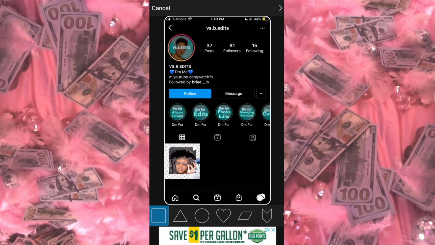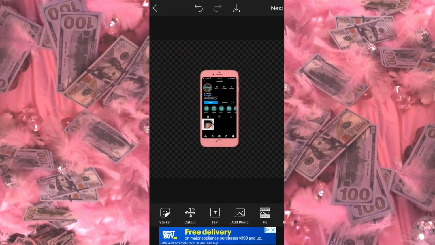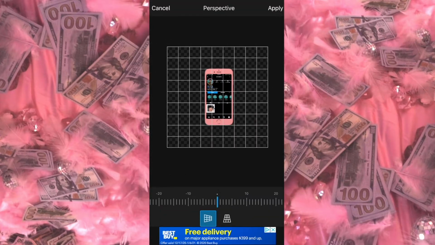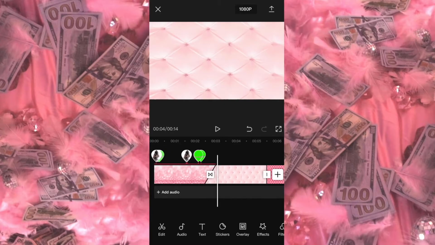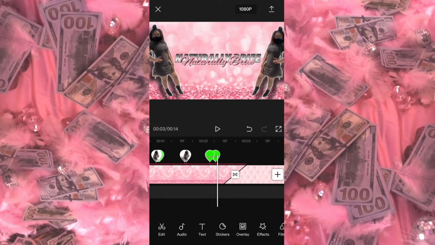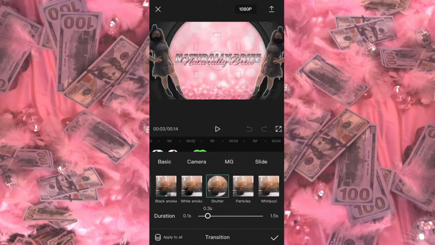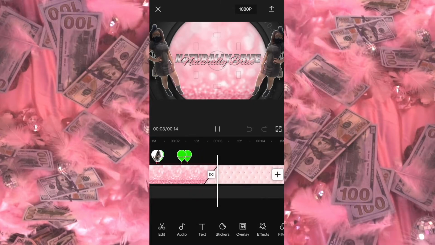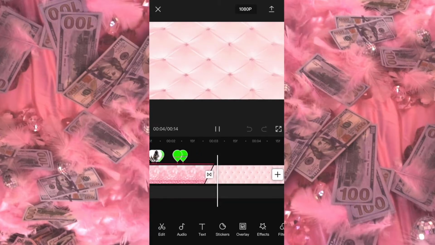So here I'm just going to do the same thing for my second Instagram account, and I'm just going to flip it onto the other side. So now we're just going to head back, and I'm just going to put a transition between the first background and the second background. For that transition, I did choose the camera shutter. I did push some of my overlays back as well because they were going past the transition, making it not look as smooth. But yeah, I chose the camera shutter and it came out really nice, so if you guys want to use that, you can.